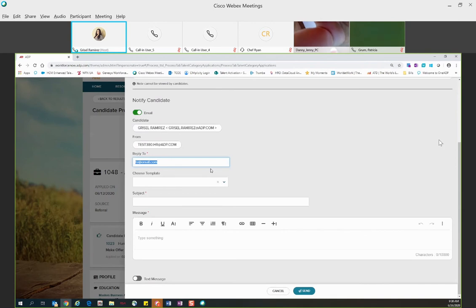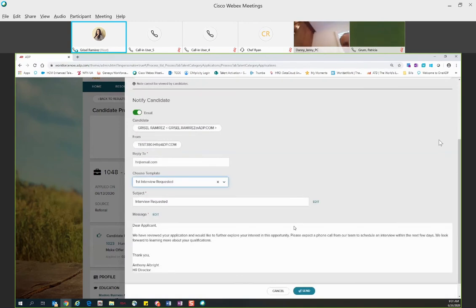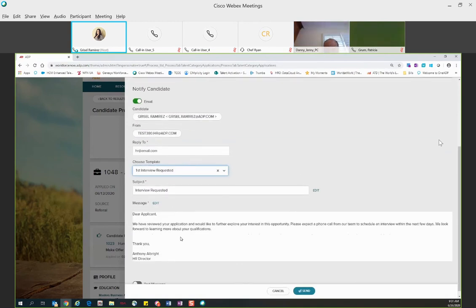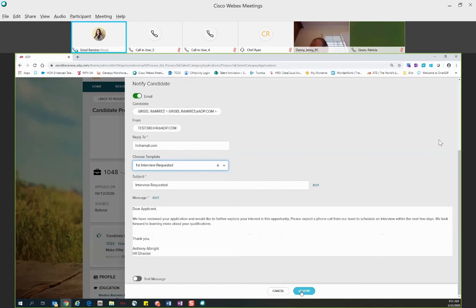If you want to add one, you could add your personal one as well. Then you'll be able to choose any of the templates that you have. You'll always have the custom template option, but I would highly, again, recommend that you do have templates, which will make it a lot easier for you to send out. And then once you have made your selection here, you could go ahead and send that particular template out.